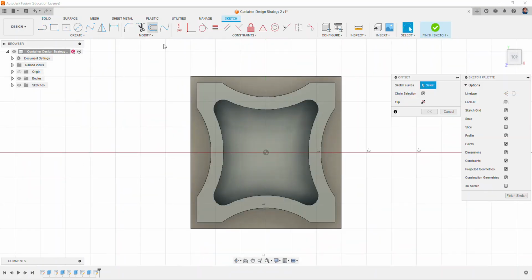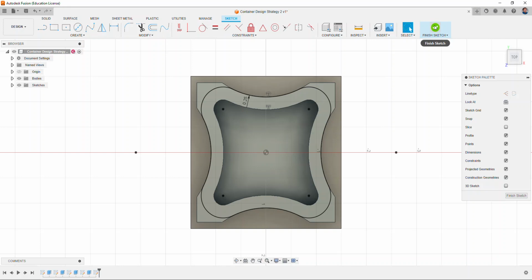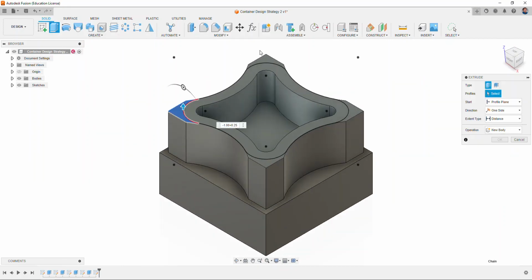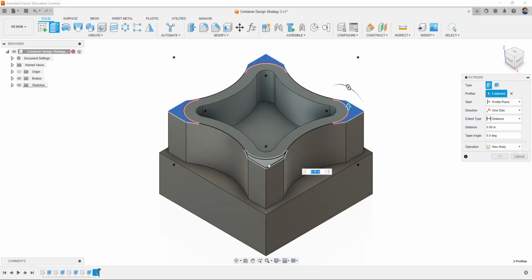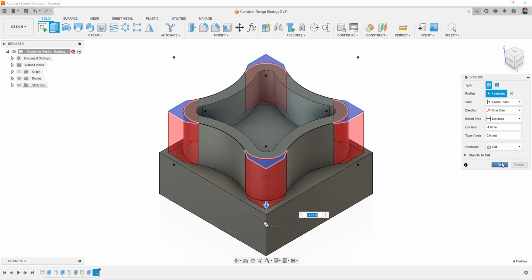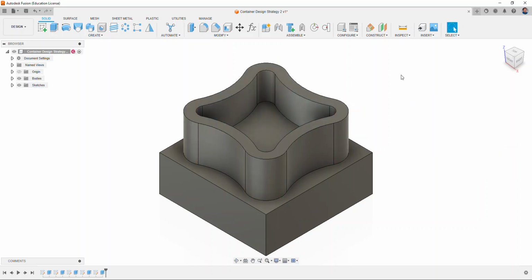We're going to offset this inside profile by a value of 0.25, so that way it'll go out to the outside curves on the outside edges of our container. I can finish the sketch, extrude, select the outside portions, the corners, and then select the top of the clamping boss to cut those down to get the outside of the container to the size and shape that we want.